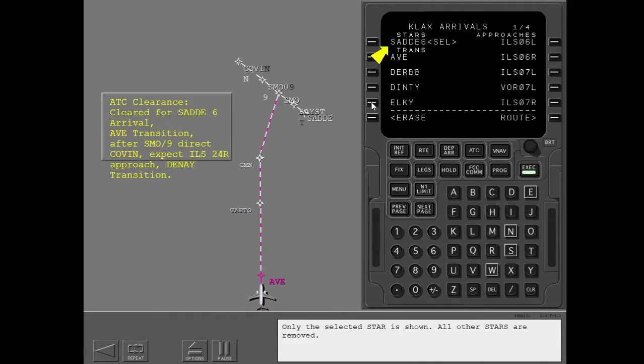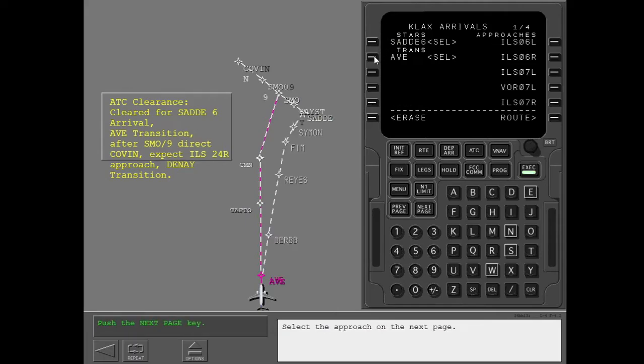Only the selected star is shown. All other stars are removed. All transitions related to the selected star are now listed. These transitions are used to connect the route to the star. Select the transition. Select the approach on the next page.